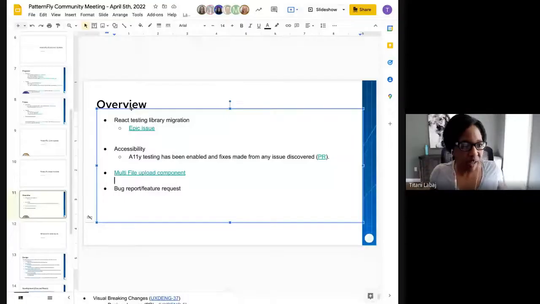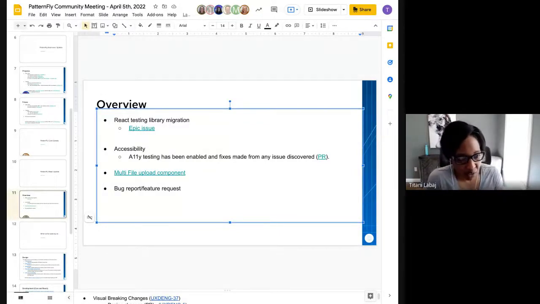Okay, great. Good morning. Just a quick overview of some of the highlights that we've been working on in the React team. Firstly, we've been working on migration to React testing library. This is a huge undertaking. And actually, Jeff will be speaking of that shortly and give some more details with the work we're doing there. I've also linked the Epic issue that's tracking all the work that's going into this effort.